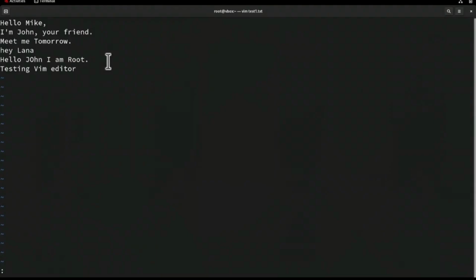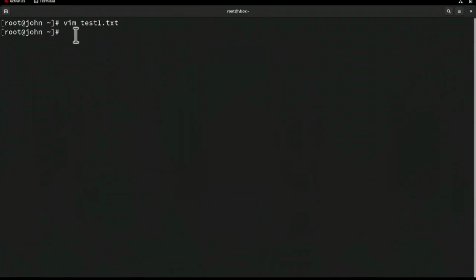Press Shift+colon to bring up the command prompt at the bottom of the screen. To save the file, we can press the W key after the colon. To save and quit, we can press wq after the colon. To only quit without saving, we can press q. In our case, we are saving and quitting the file. So we type :wq and press enter. You can notice the file test1.txt is now saved, and we've exited Vim successfully.